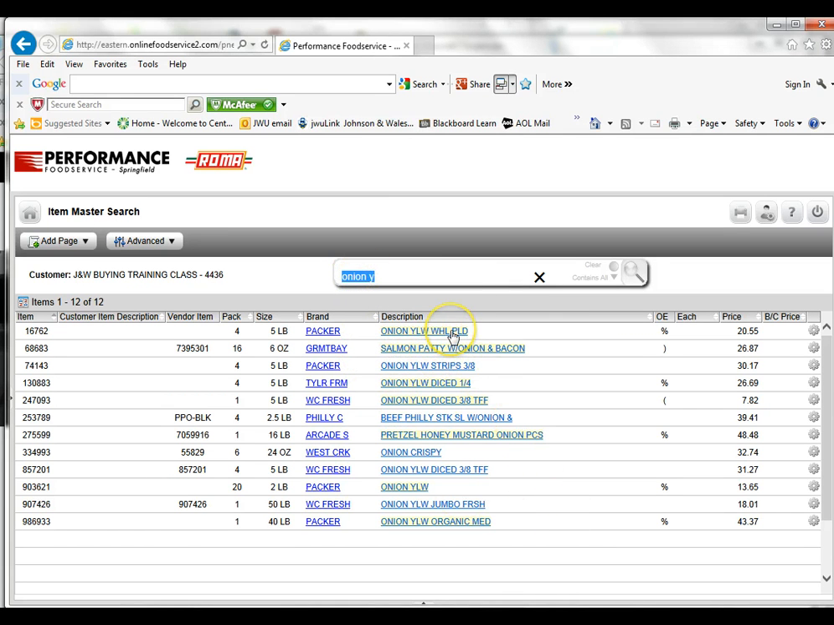So you can see we have onion yellow whole peeled. That's what the WHL PLD stands for. And here's salmon patties with onion and bacon. That one kind of slipped in there. We got yellow onion strips. So these are already cut for us, already diced. And here's some Philly steak and sliced with onions. And I'm looking down here. Here's basic generic size onions, yellow.